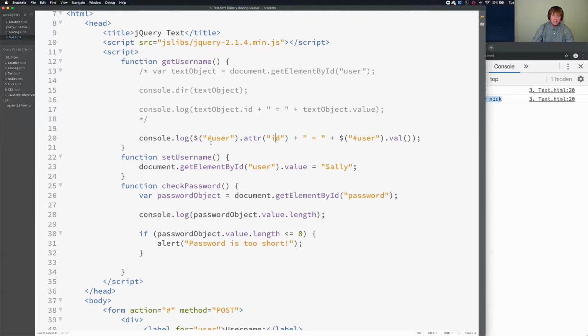So a lot of times in jQuery, you access the jQuery library, you do your selector, and then you're going to call a function. Whereas in JavaScript, I can just use the dot notation and access that object directly. But with jQuery, I'm going to be calling functions for everything. Now let's take a look at set username. I'm going to comment this line of code out.